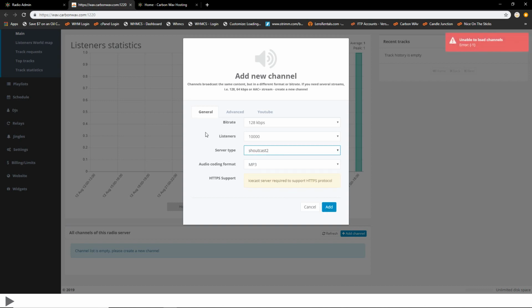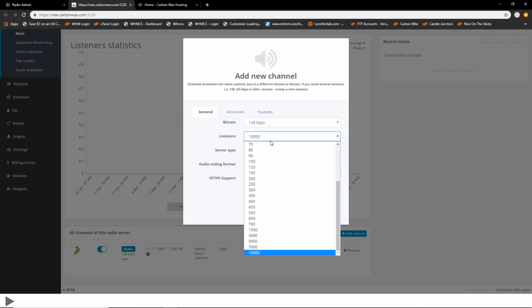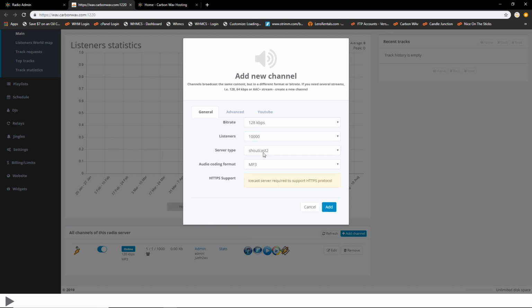When we're adding one, we're adding your channels here. The bit rate is something you can edit. You can go from 24 kilobytes to 320 kilobytes. All these are optional. Listeners, you can go all the way down to 5 listeners and go up to 10,000. The server type we went over. Shoutcast 2 is what we recommend. Audio coding format, switch from MP3 or AAC to FLAC. Most people do accept MP3.